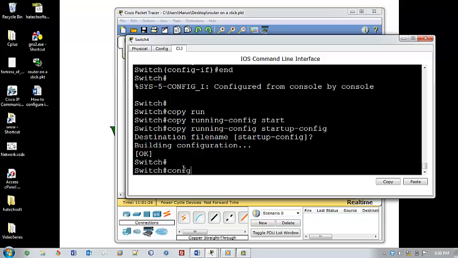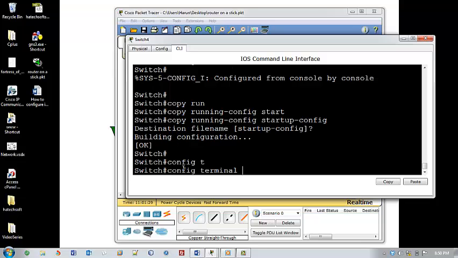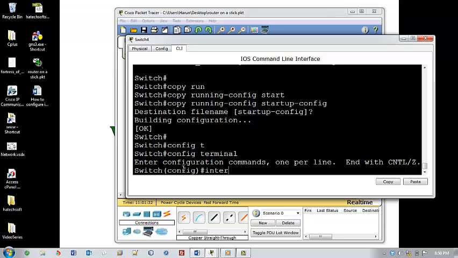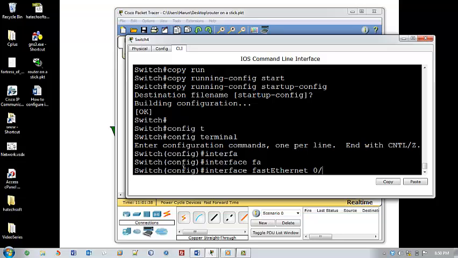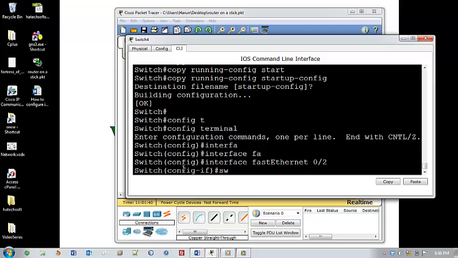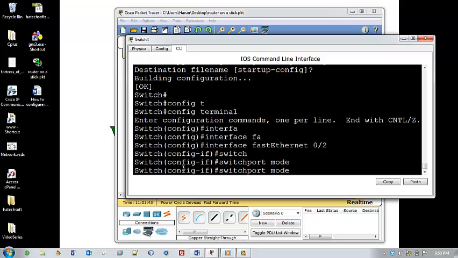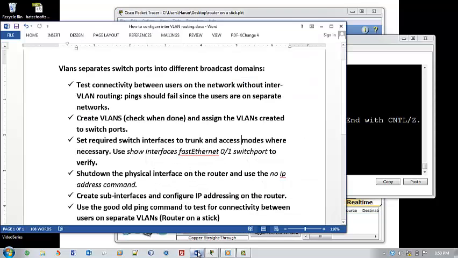So all you need to do is config T. We go back to the configuration mode. Interface fast Ethernet 0/2. So switchport mode access. Switchport mode access. Okay, there. Yes, I'm trying to check because I think we skipped a step here. We did not assign the VLANs created to switch ports, so we're going to take care of that after this.